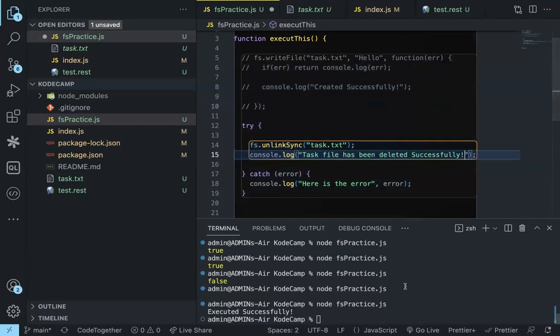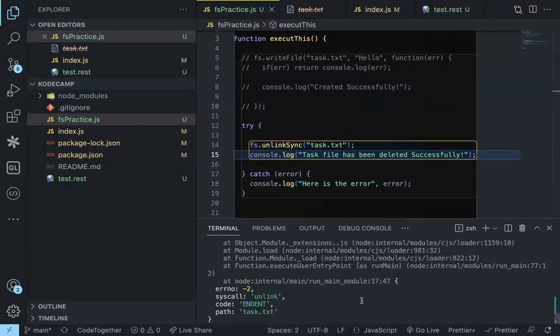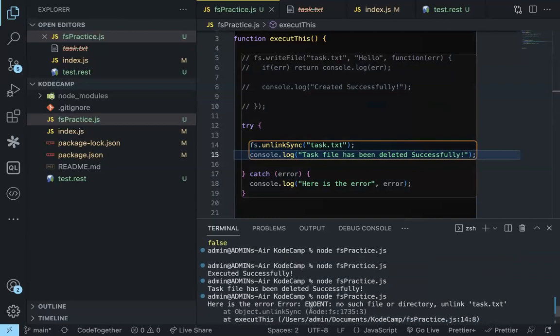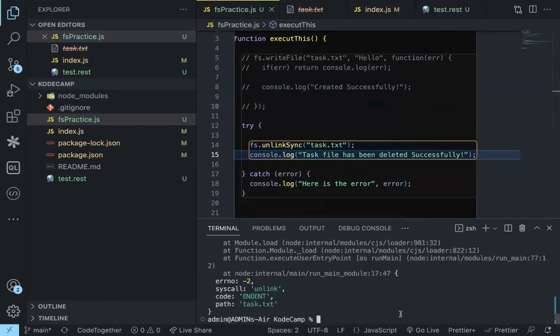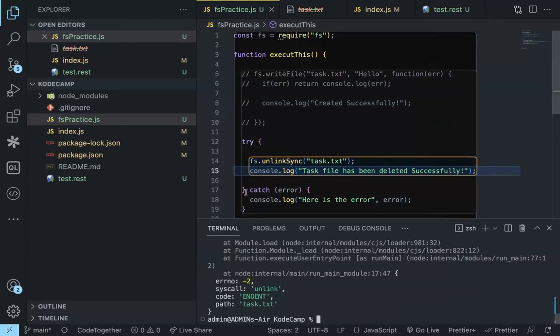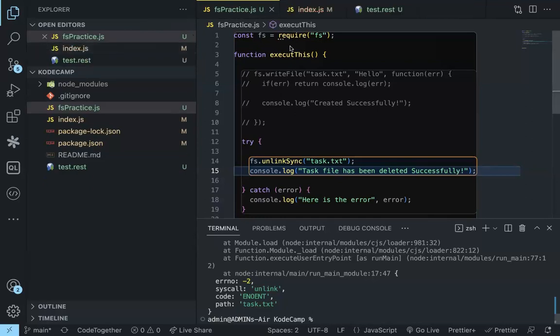Okay, so we are here. Executed successfully. Right, the file has been deleted successfully. And if I try deleting again, it's going to throw an error because that file doesn't exist anymore. So you can use this, and it is even simpler than the other method that I explained that day, right? I think this is simpler for you guys.